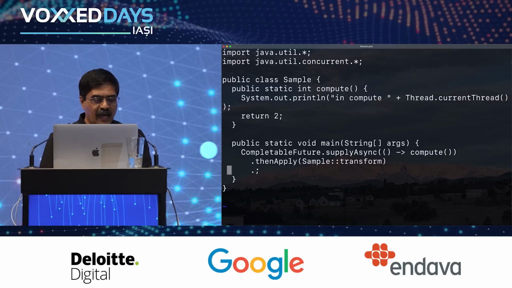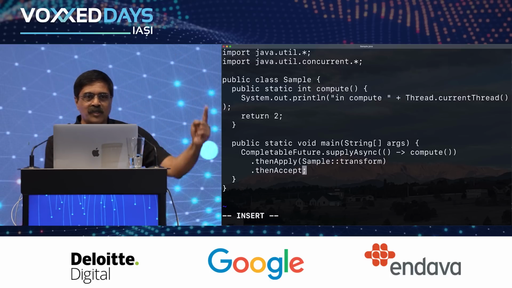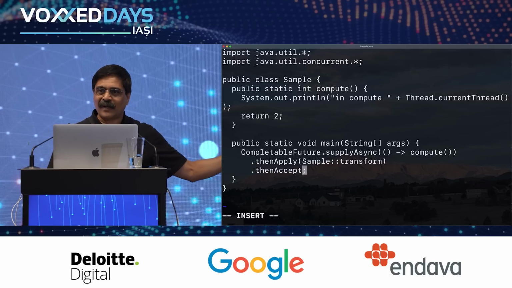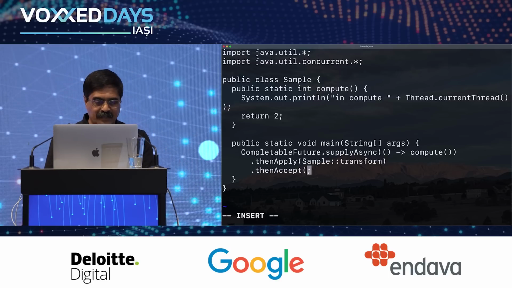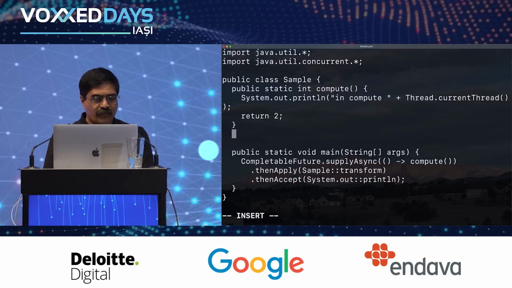And then I say, in this case, thenAccept. And you know why it's called thenAccept? Because it takes a consumer, and consumer's abstract method is the accept method. They could have called it forEach, but again, this is one piece of data, not a series of data, so they called it thenAccept. So in this case, I'm going to say System.out, and I want to print it, so I say println, and I'm going to print it.